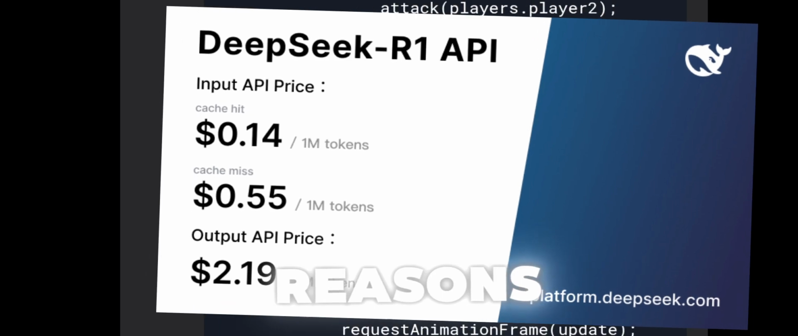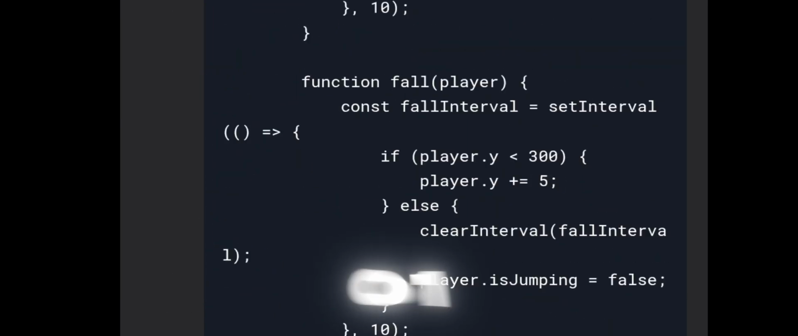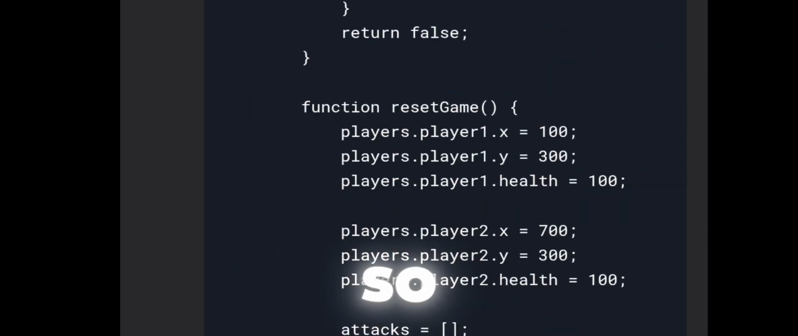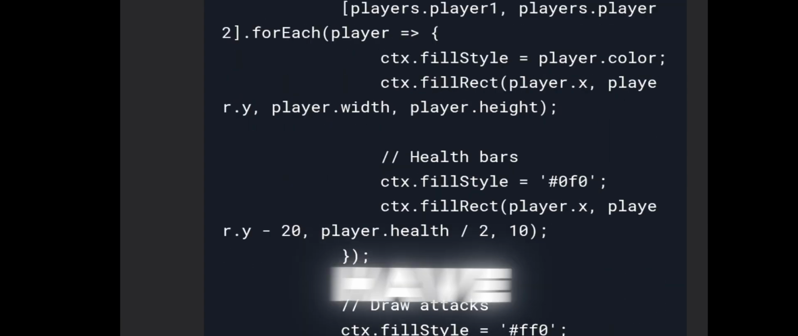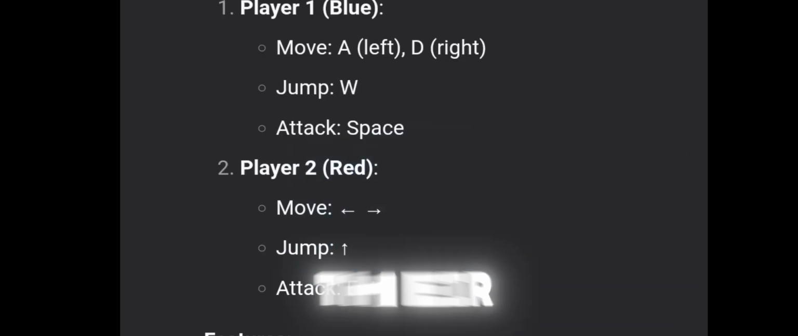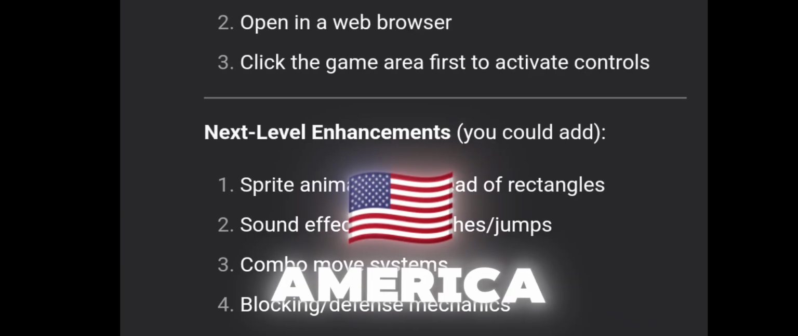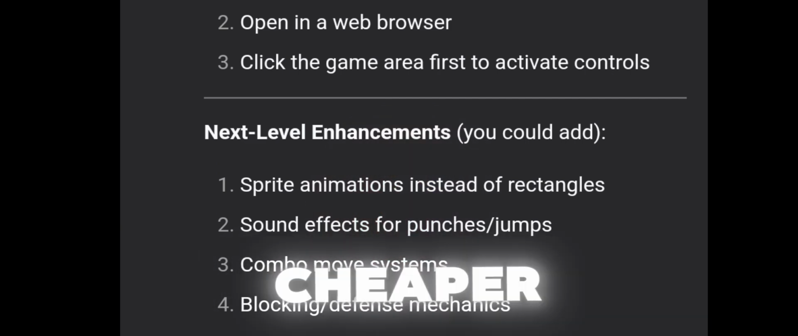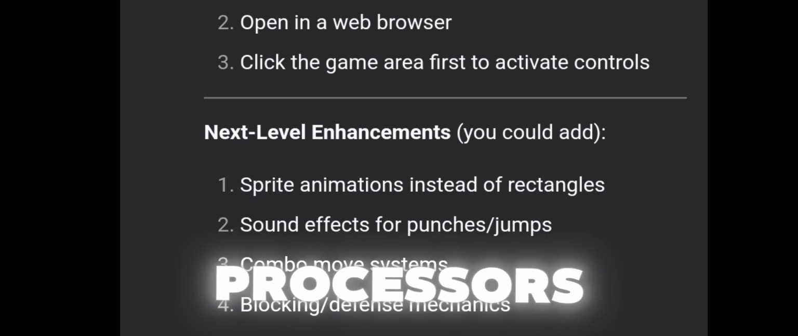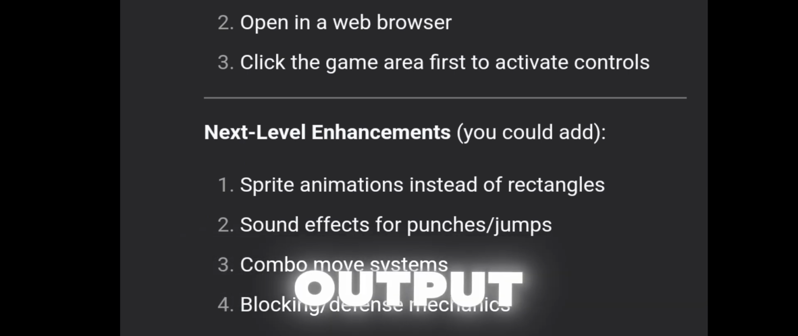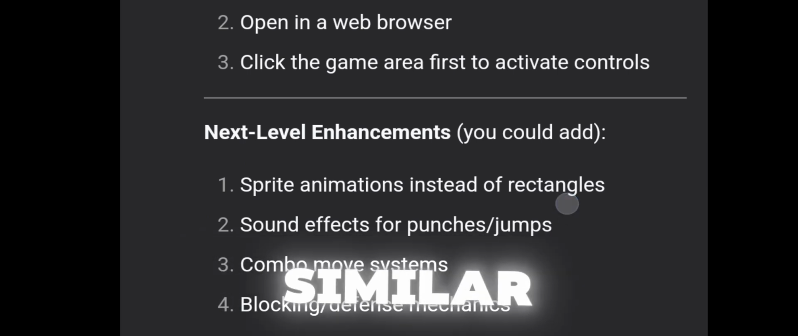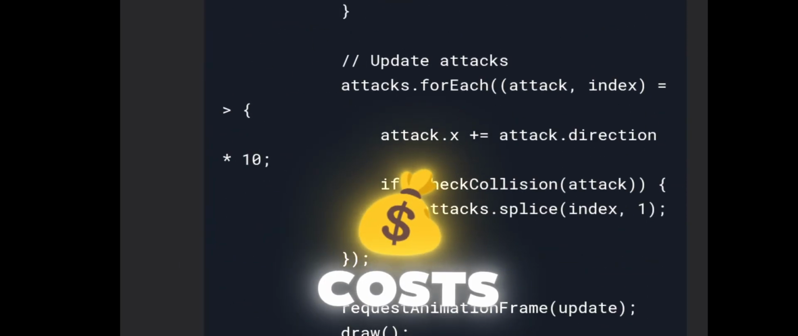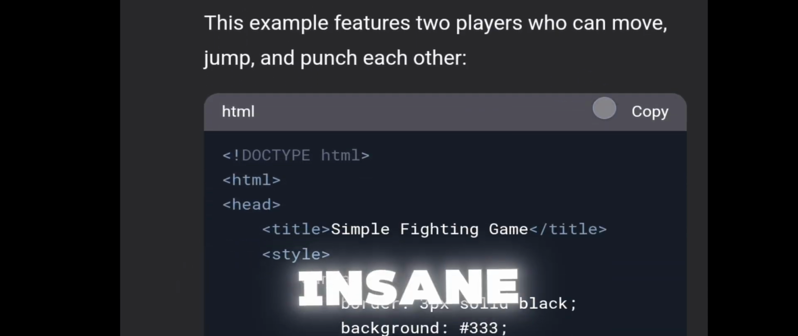And one of the reasons is because O1 is American-based and Deepseek is, I believe, in China. So they aren't allowed to have the same access to a lot of the graphics cards and processors that are here in America that are very powerful. So what's happening is Deepseek is having to use cheaper, maybe lower performing processors and graphics cards to get the same output, which may mean that they're using similar techniques or new and innovative ways to drive down costs for a lot of these models, which is absolutely insane if you ask me.